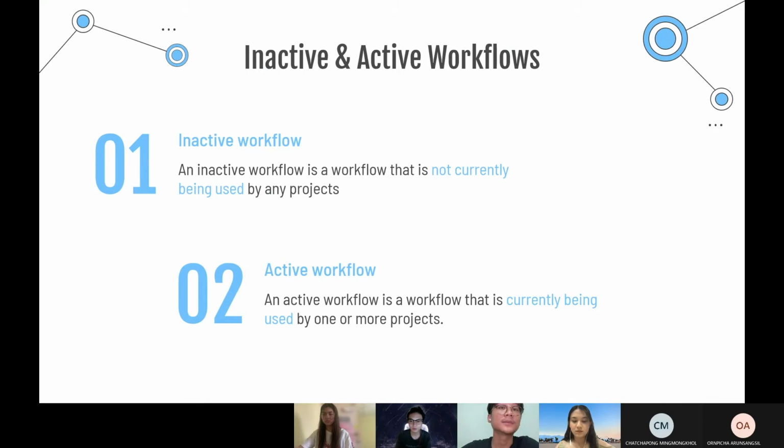Next are inactive and active workflows. There are slight differences between editing an inactive and an active workflow. There are restrictions on the modifications you can make to an active workflow, due to the impact changes will have on the projects and issue types using this workflow. An inactive workflow is a workflow that is not currently being used by any project. Because there are no issues currently transitioning through an inactive workflow, you can edit the workflow steps and transitions directly.